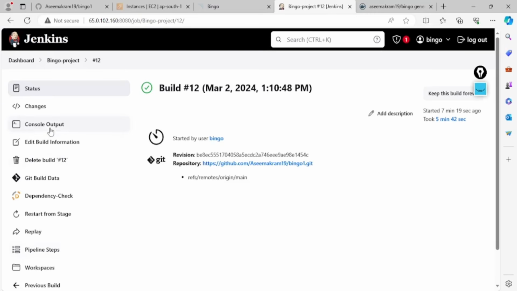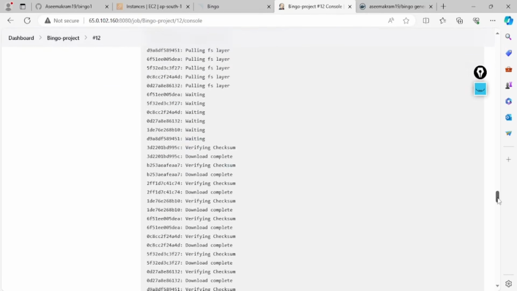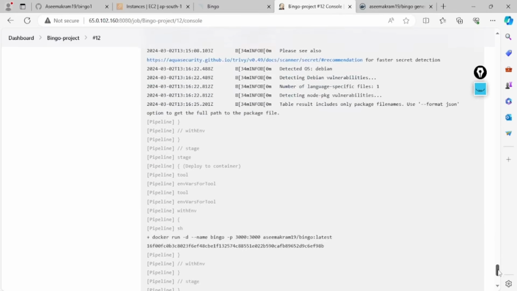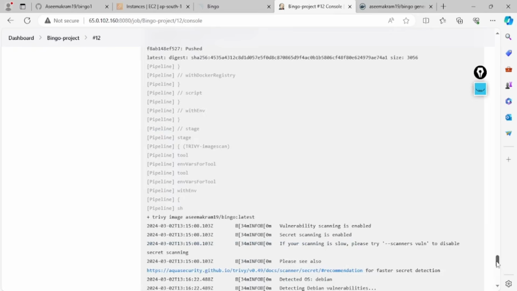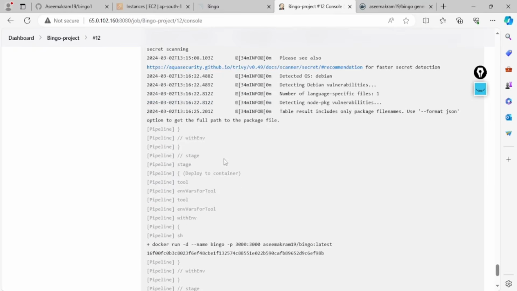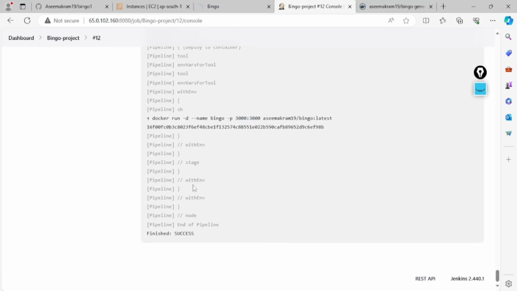If I go for the console output, in order to check that, if I go down below here, after pushing the Docker, what happened is that, okay, this is a state. It started the scan of our Docker image. Then after scanning the Docker image, it has started running, creating one Docker container out of our Docker image, and it's at port 3000. So now that is finished successfully.